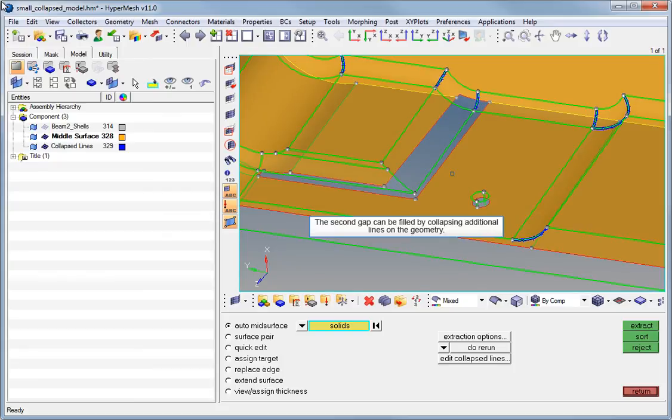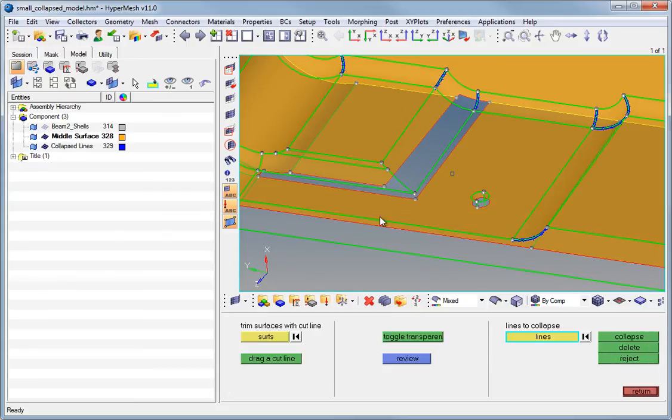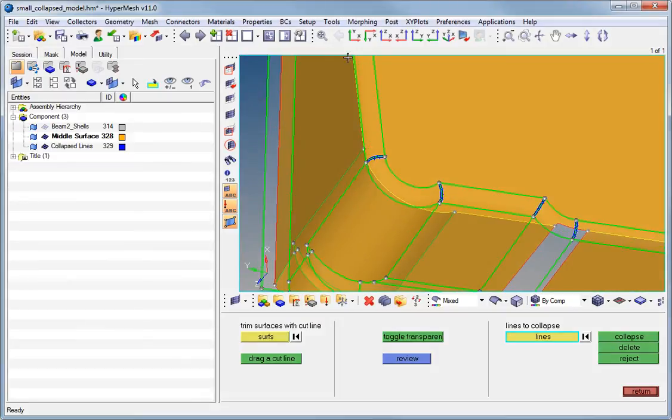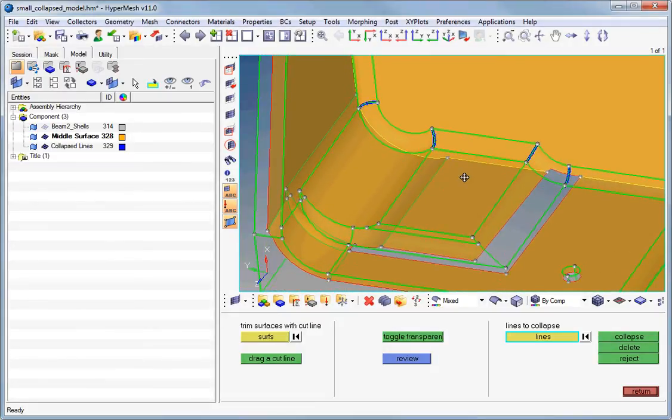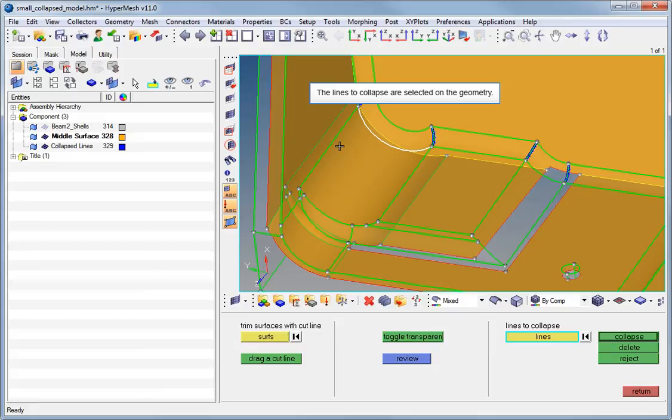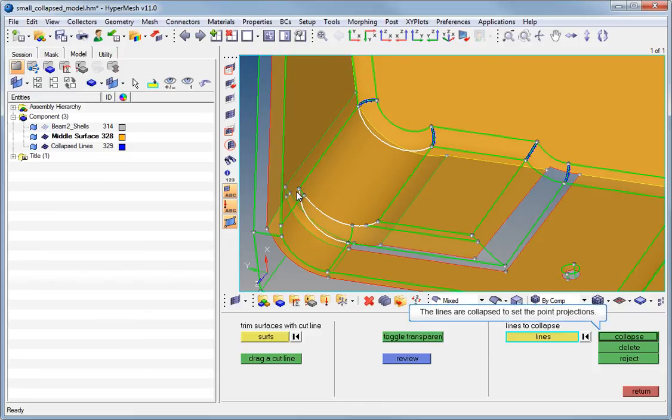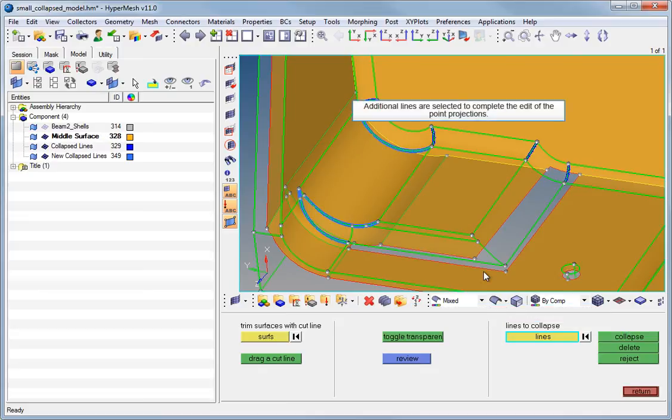The second gap can be filled by collapsing additional lines on the geometry. The lines to collapse are selected on the geometry. The lines are collapsed to set the point projections. Additional lines are selected to complete the edit of the point projections.